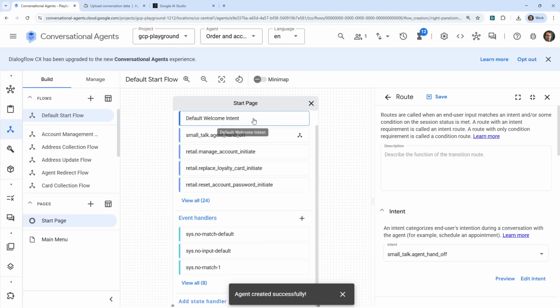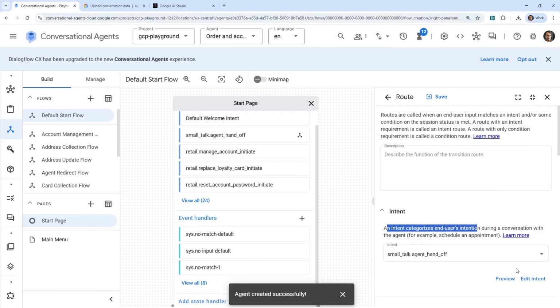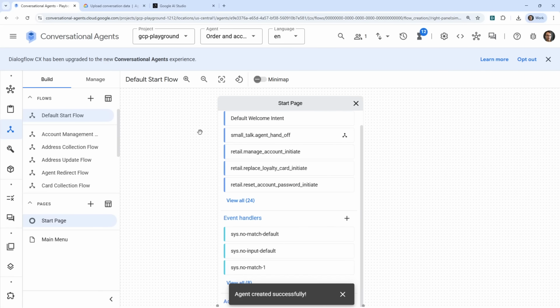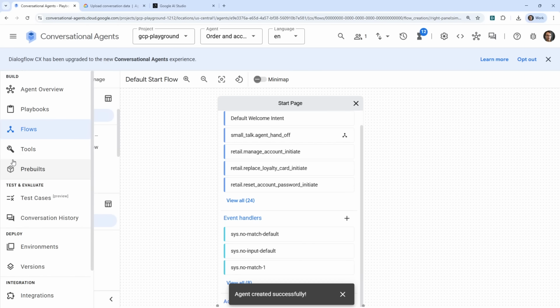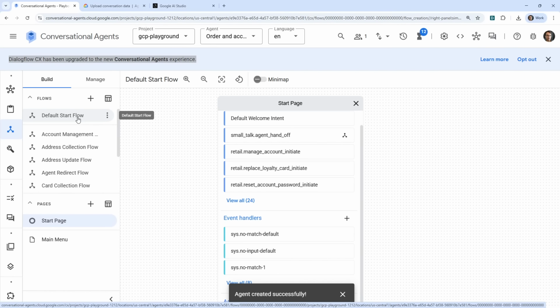If we click in here, we have the handoff. Routes are called when the end user inputs a matching intent or whatever, which makes sense. So they've put something in here, and then there's an intent category that it knows to hand it off. It's really hard to show you this without basically teaching you Dialogflow CX. It's really complicated. Somewhere in here, there are LLMs inserted into this, and you can even see Dialogflow CX has been upgraded to the conversational agent. But the point is that for the certification that we're targeting, it's enough for us to just know that there's this complex system, that it uses LLMs, and that there are pre-built ones that we can use.